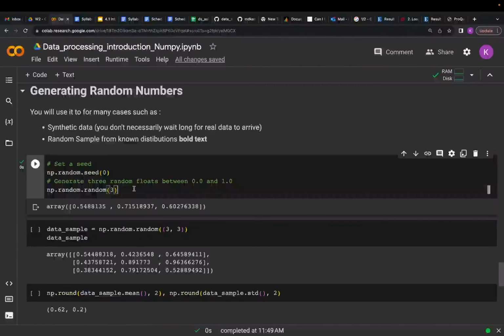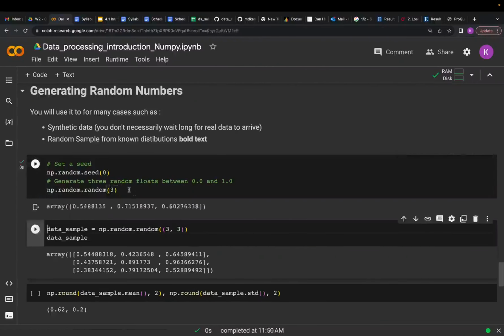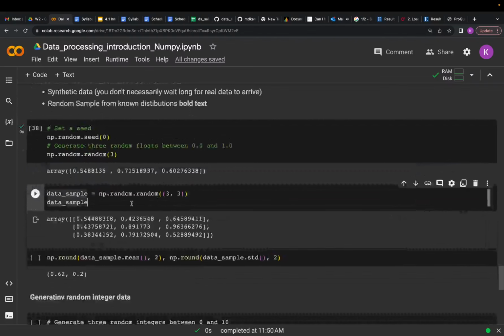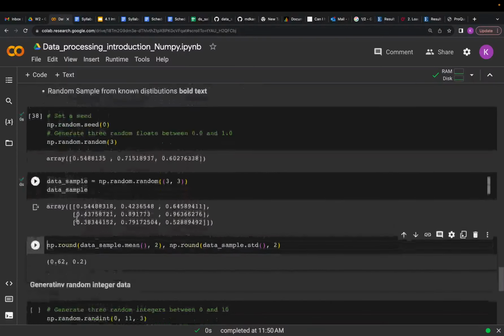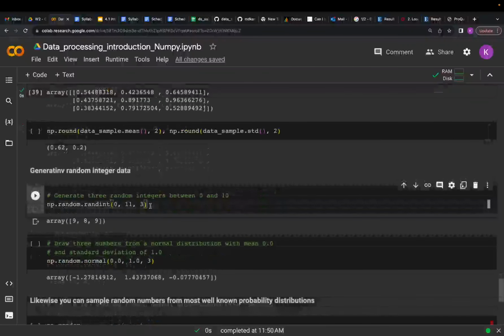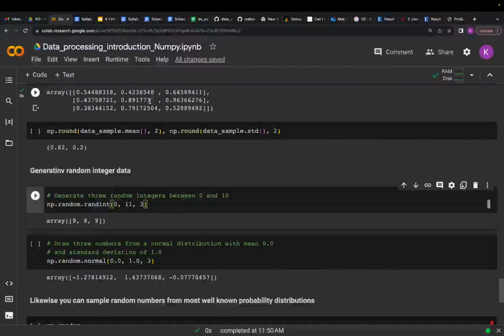Okay. So here I'm generating 3 floating point random numbers between 0 and 1, and you can see the numbers. And here I'm doing the same, but I'm generating a matrix. Here I generated 3 one-dimensional data points, and here we generated 3 rows and 3 columns, so this is a matrix representation of some random data. So these were floating point numbers.